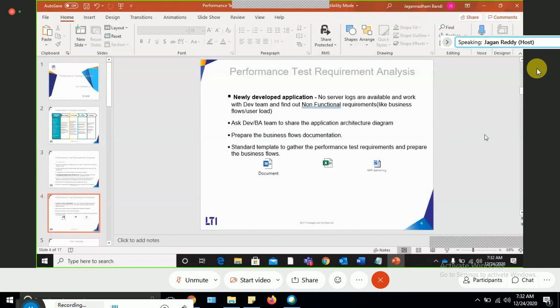Any confusion, guys, on this? I will share this PPT with you all. You can go through this PPT so that you at least come to know what type of questions we have to ask the client to get the non-functional requirements.